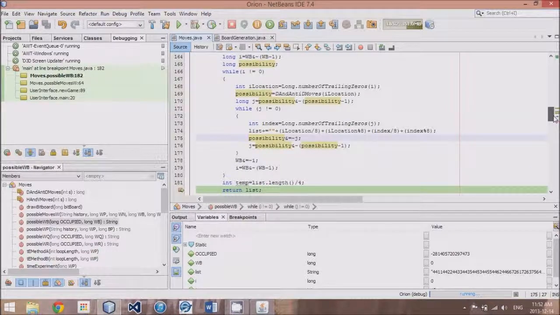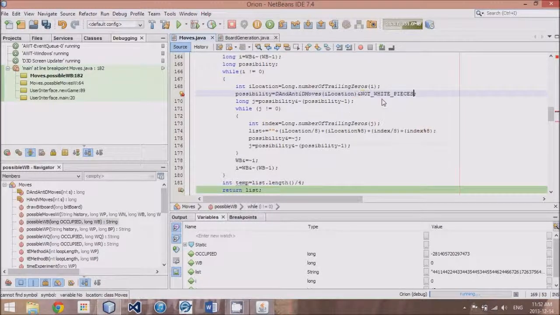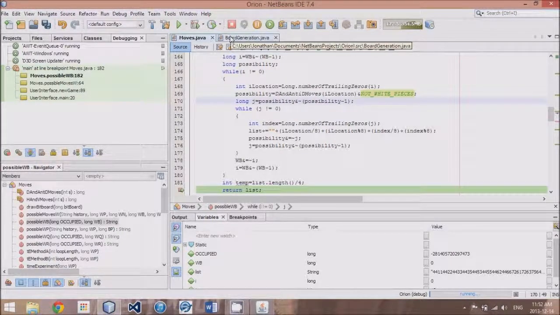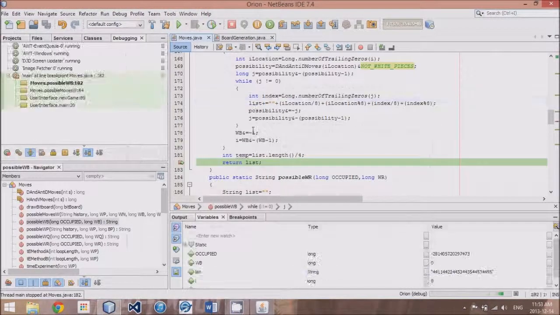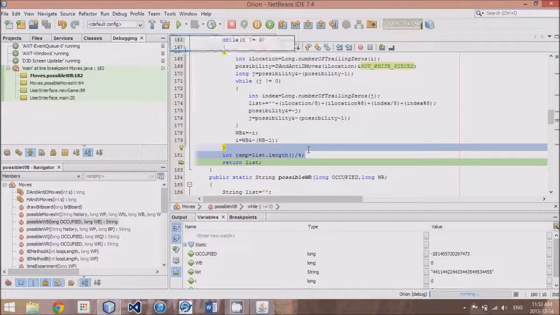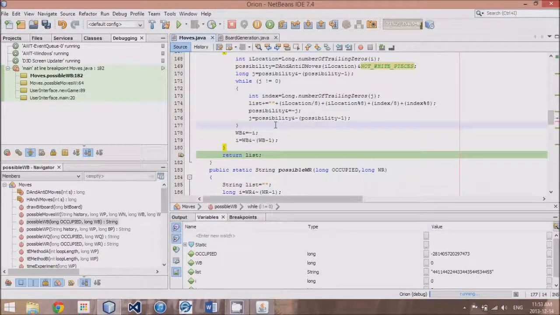So how do we eliminate capturing our own pieces? Well, here's how we can do it. When we have possibility, right now it's just equal to D and anti-D moves, what we need to do is AND not white pieces. Now, this will cut off all those spots that it captured that were its own pieces. So now if we stop the program, run it over again, we'll get a value of temp is 6. This is what we had expected. Now that it is working correctly, we can delete this temp thing.